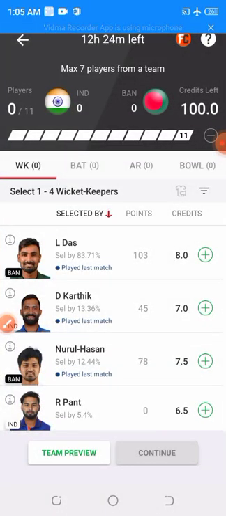So now let's look at the players whom to pick and whom to drop. When looking at the wicketkeeper category, there are a couple of choices. One is Liton Das and the other one is Dinesh Karthik. Liton Das is a must pick as he gets a chance to bat, whereas Dinesh Karthik's batting position is low and he doesn't get a chance to bat.